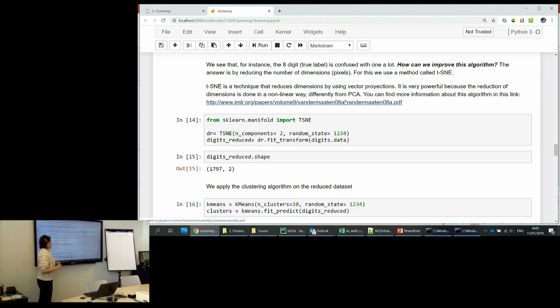So here, again, we use scikit-learn, and we import that algorithm. We want to have two dimensions, so we are going from a matrix of 64 columns to a matrix of only 2 columns. So this is what we are going to do here. And now the dataset, the input for the clustering, is going to be a matrix containing each row as an image, and instead of having 64 pixels, we have 2 dimensions. And these 2 dimensions are a nonlinear combination of the original 64 features.